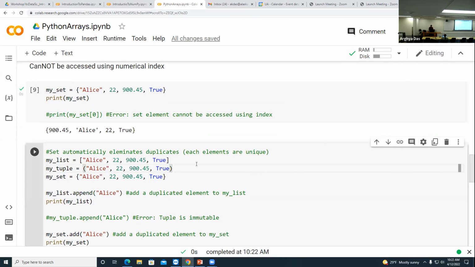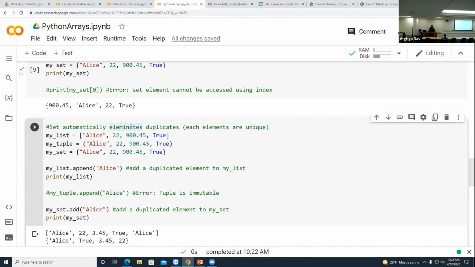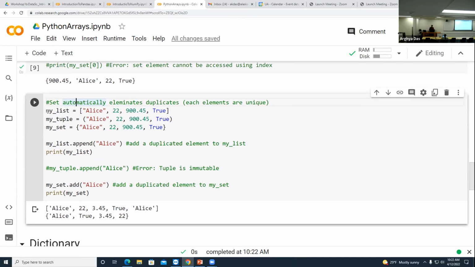So anyway, here are some more properties of a set. List and tuple always allow duplicates, but set does not allow any duplicate elements. Here is what we have done, just to show you the demo. There is my list where the content is similar, Alice, 22900.45, then true, my tuple with the same content, my set with the same content. For list it is square brackets, for tuple it is parentheses, and for set it is curly braces.